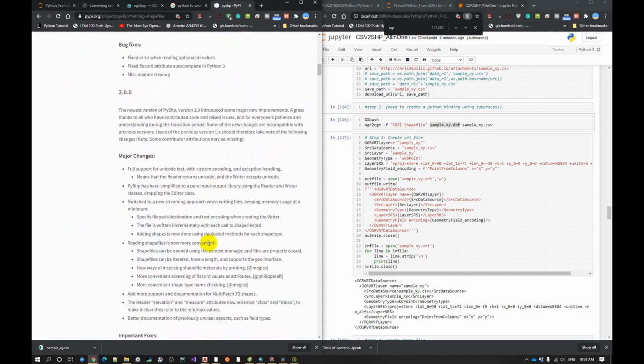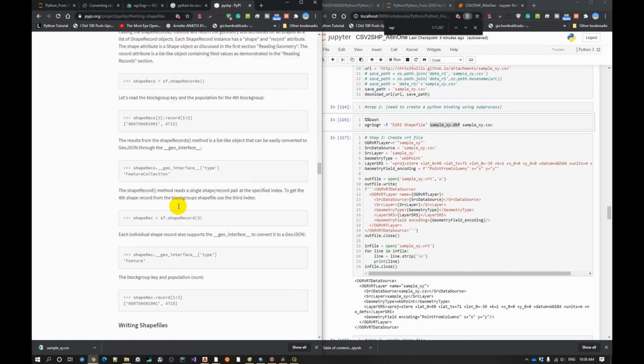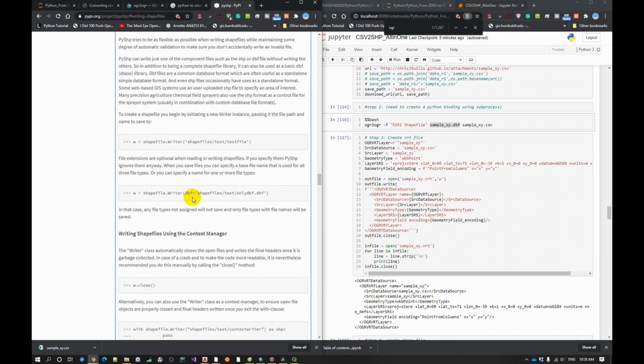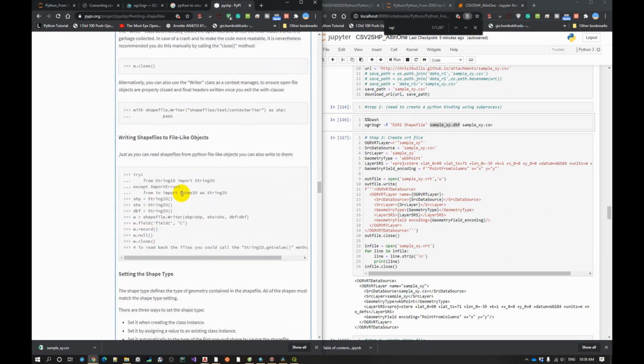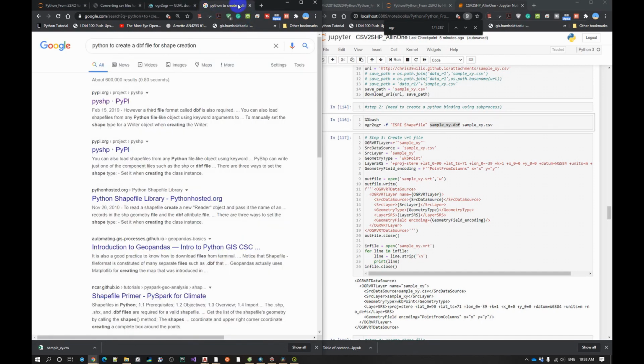Do we have any version? Any example reading shapefile here? Reading geometry. We want to write shapefile, writing shapefile. Okay, we write the DBF content manager, but we need to make a CSV. Okay, I'm going to look at this later. Don't be distracted. Sorry.